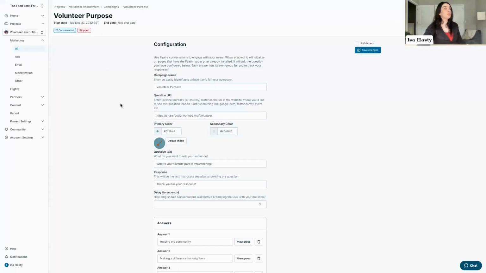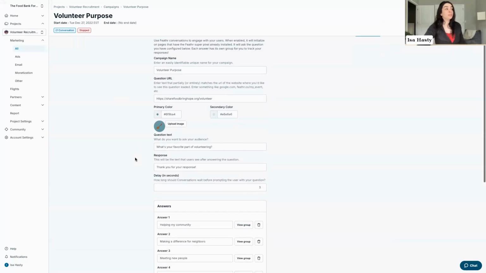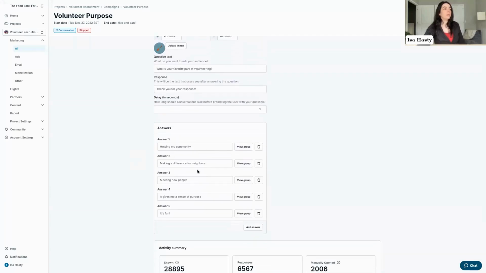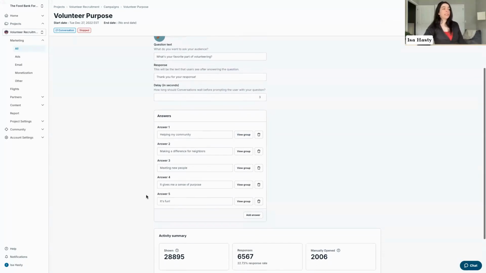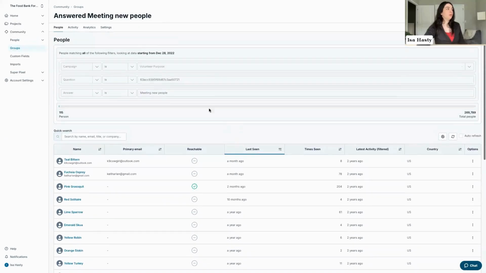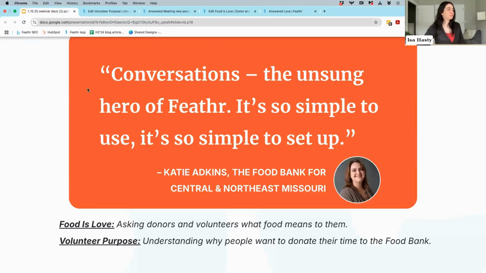And then I'll just give another quick example here. This was another one that she ran about volunteer purpose, just asking people what their favorite part of volunteering is: helping my community, making a difference for neighbors, meeting new people, it gives me a sense of purpose, it's fun. And again, if you want to say, for the people who want to meet new people, I want to send an email or target them with some ads about the opportunities to make new friends and be social through volunteering, you can go to that group and then reach those people who gave you that answer.